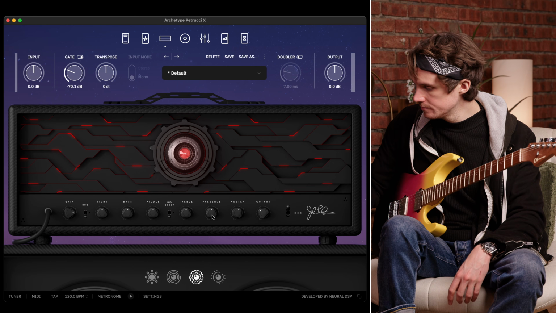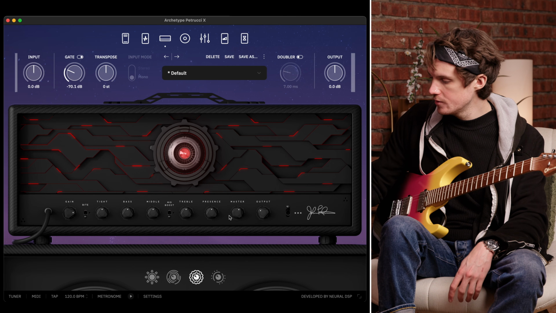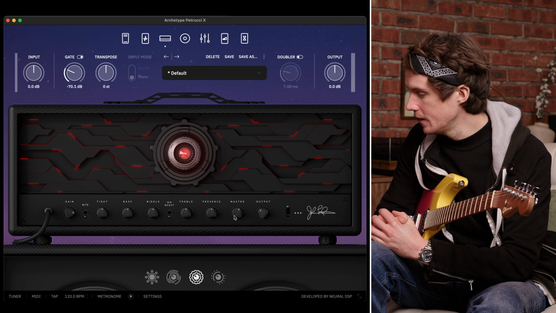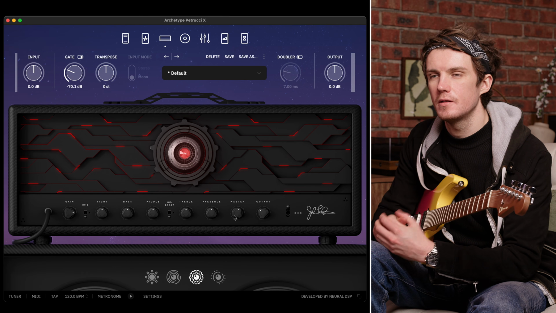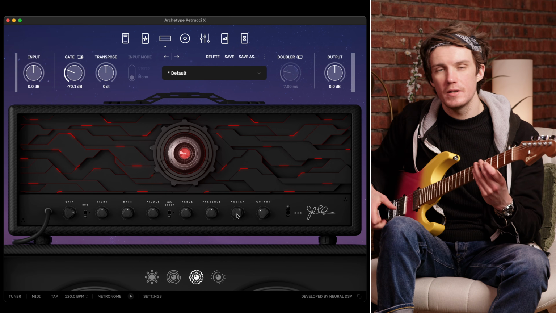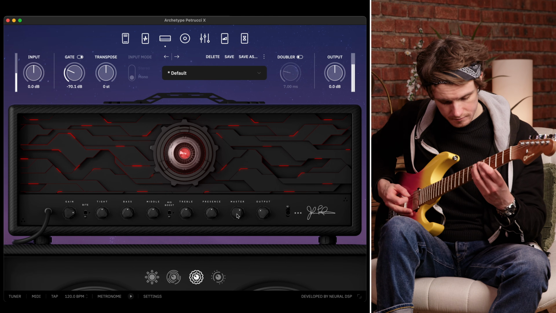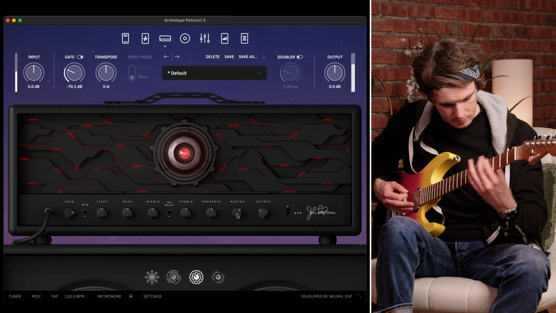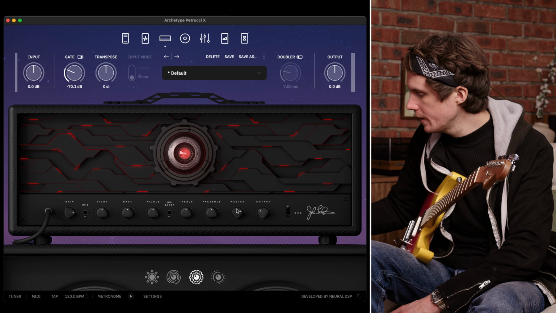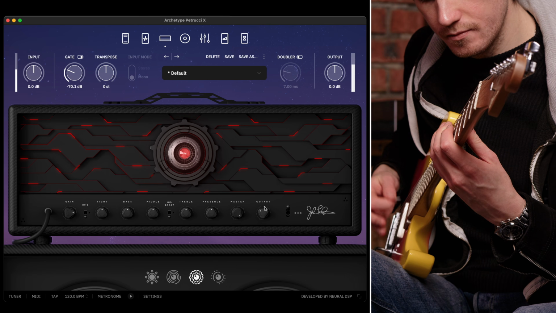Bringing this back to noon, we then have the master control. And as you increase this, you not only increase the volume, but it also embodies that character and feel of a push tube amp with richer harmonics from the power amp section. Currently, my guitar tone sounds like this. Let's push the master all the way up and hear how it sounds.